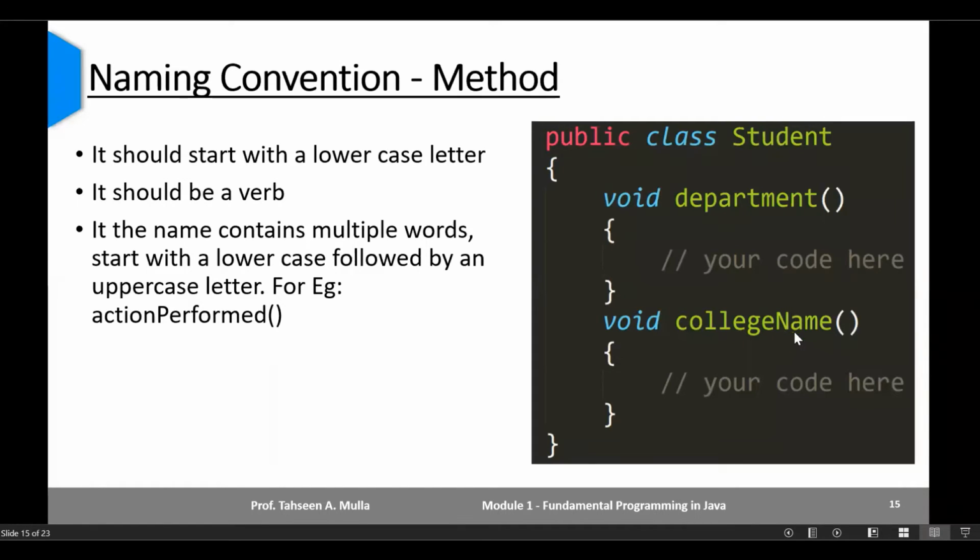So N, my second word, from here onwards, if I'm having multiple words, that is two or more words, the first letter of each subsequent word must always be capital. This is a good habit of writing your program, right? And the first word's first letter will always be in lowercase, right?